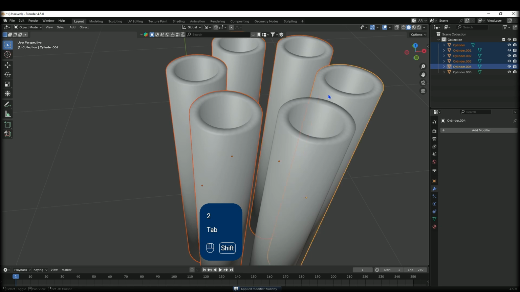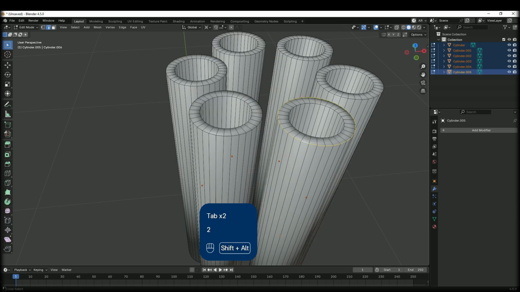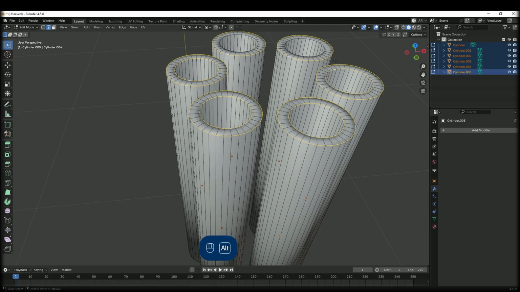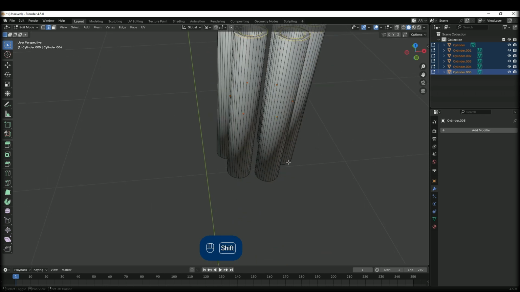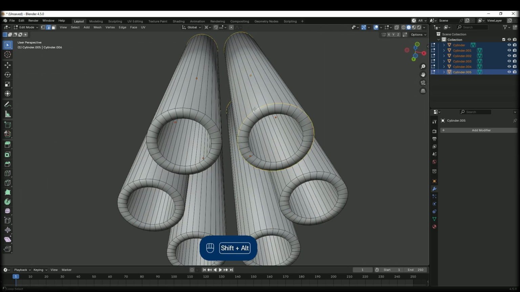Let's select all of these. Select this one. So Alt and Shift click. Oops. Just like so. And then we'll do the same on the bottom.